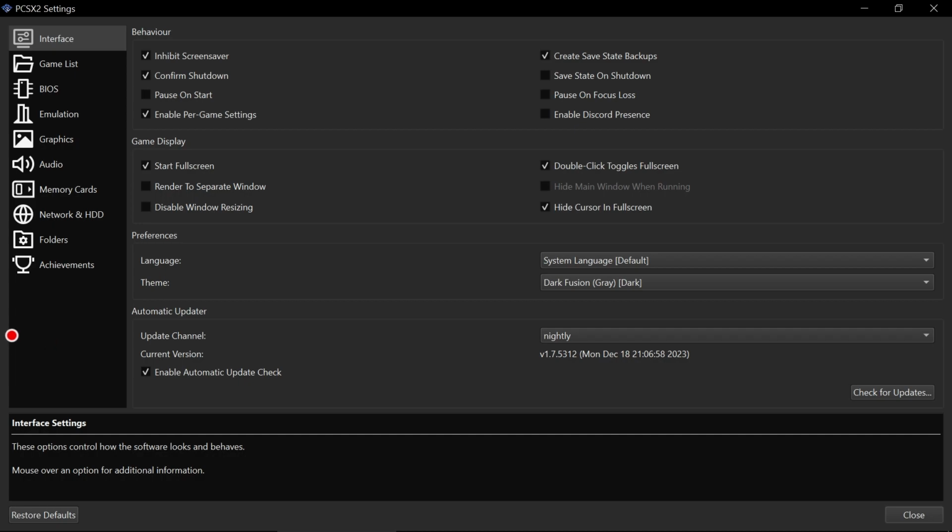But the main categories I want to cover in this are Interface and Graphics. So we're already on Interface. Just a few little checkboxes in here that you should consider using. Confirm shutdown is a good box to have checked. I think it is by default. In case you try to close out of PCSX2, it'll stop and pause the game, but then it'll give you a little pop-up box where you can confirm or X out of. So it's a safety measure in case you accidentally close out and didn't mean to.